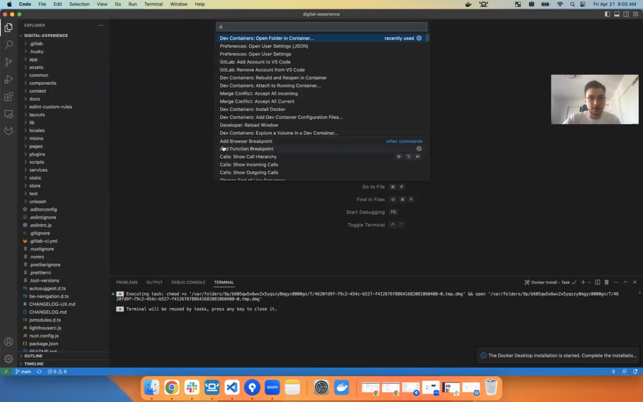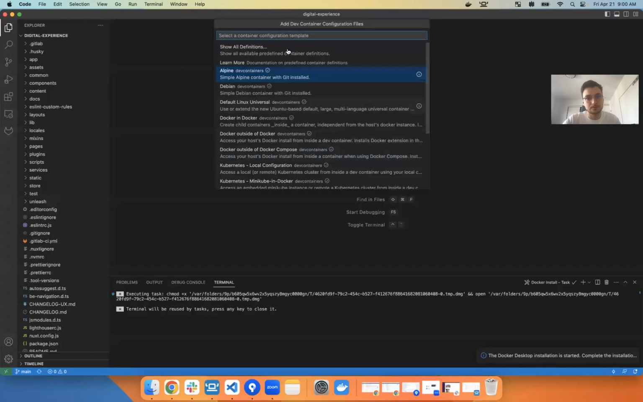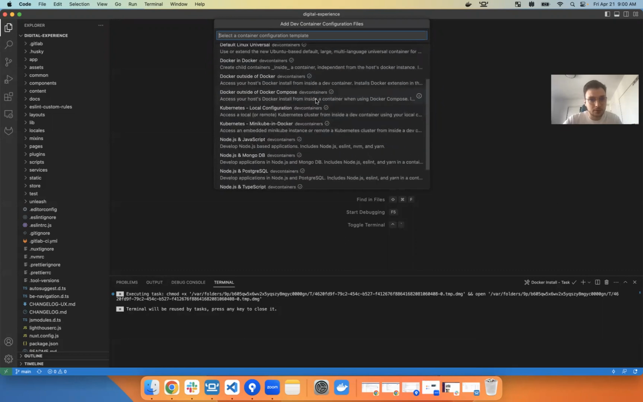And we're gonna hit Command Shift P again. We're gonna say open folder in container. We're gonna open digital experience. And we're gonna choose what image or configuration we want. So what do we want? We don't have a DB. I mean, we can just do a simple Node.js container.